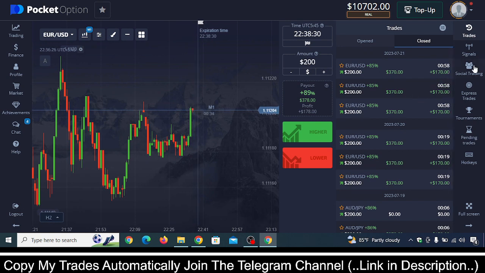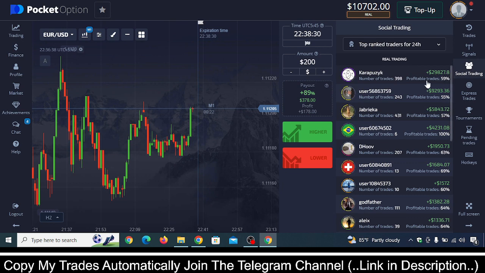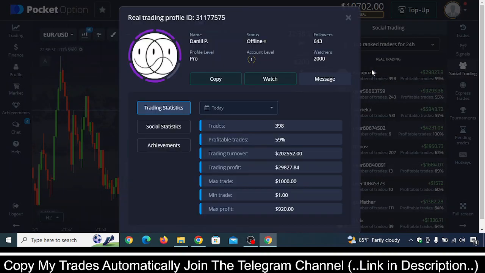Now if you are new and if you don't know how actually copy trading works in Pocket Option, then I'll quickly show you by giving my example. And if you click on this social trading feature, you see there are lots of people who make trades, and if you copy these random people directly, then you are only going to make loss, and I'm going to tell you the reason why. So let's click on this account.